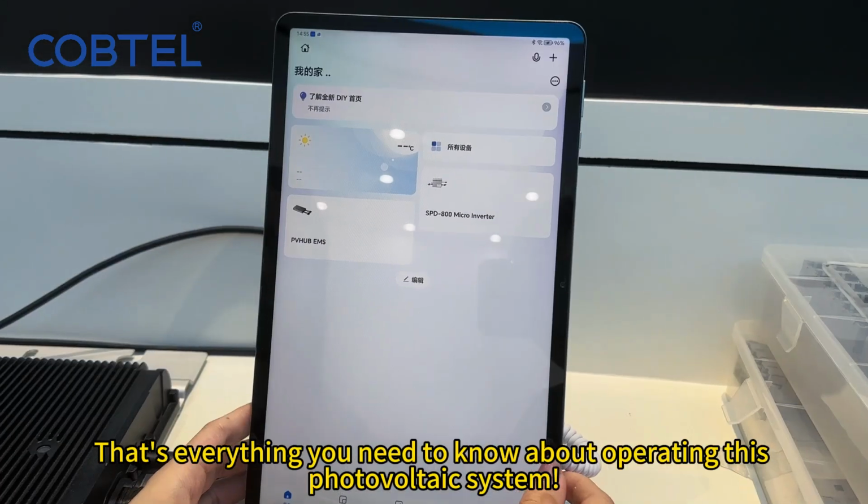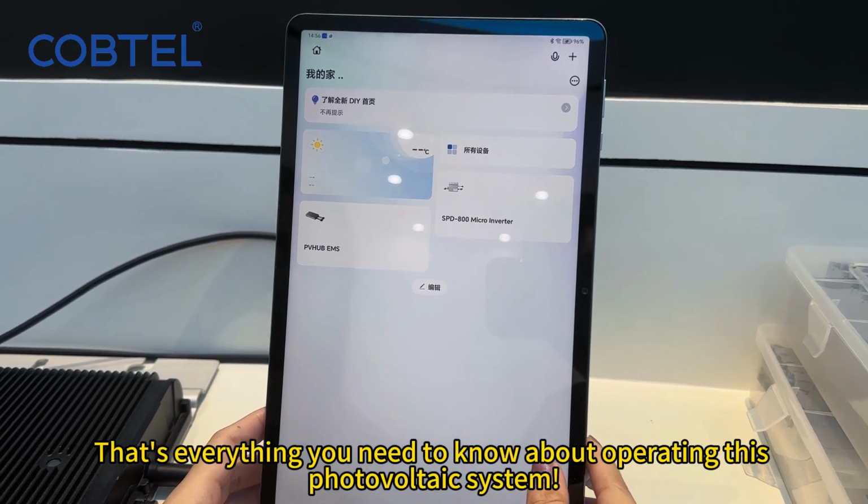That's everything you need to know about operating this photovoltaic system.